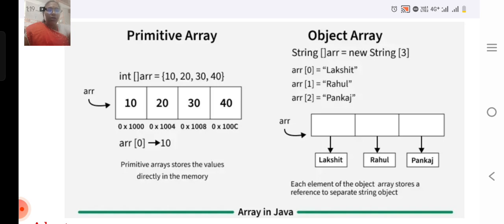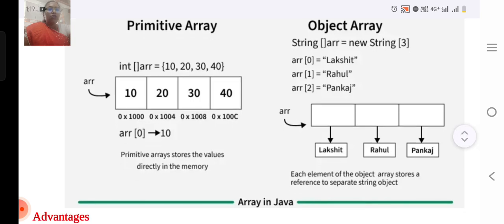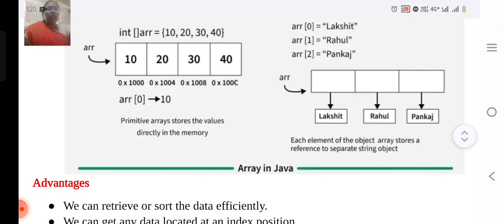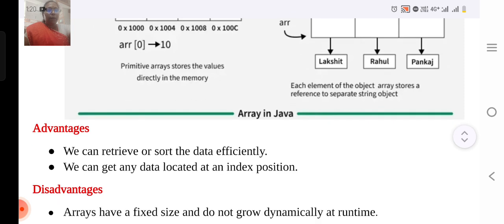The primitive array stores the values directly in memory, but in the object array, each element of the array stores a reference to separate String objects. Like we can declare a String array using new String, a constructor, where 3 is the size of the array. So array of 0 is Lakshit, which is one string, array of 1 is Rahul, and array of 2 is Pankaj. So these are all the cases in arrays.